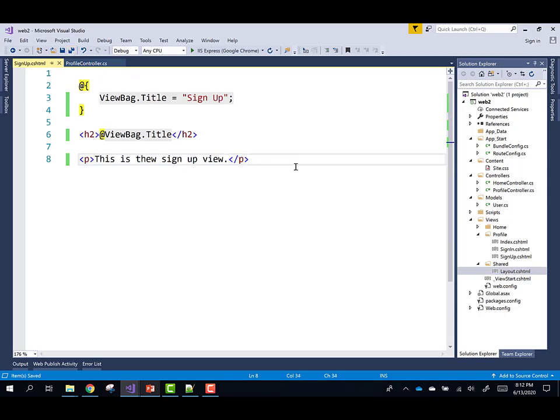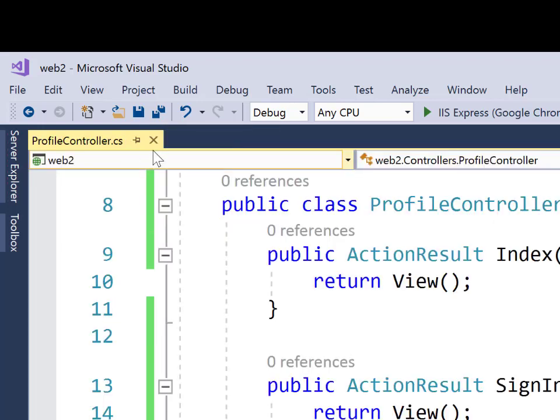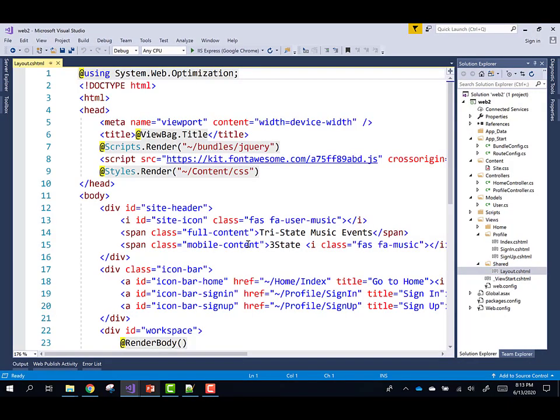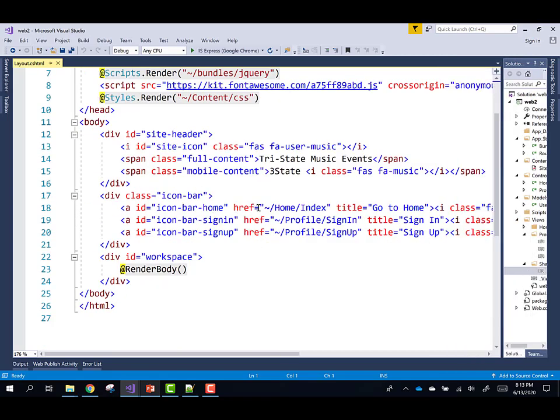Okay, so we have those 3 new views. We're not going to use the index just yet, but we are going to use the sign in and sign up right now. So we're going to close both of them. We're going to close this one and the controller.